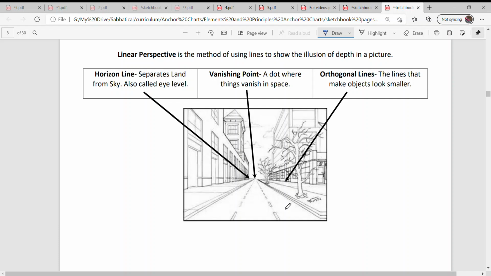If you're standing in a crater and you're looking up, your eye level will be higher up. So if you were to draw a picture, your horizon line would be higher on your paper. If you were on top of a mountain looking down, the horizon line would be really low on your piece of paper. Then there's this thing called a vanishing point. A vanishing point is a dot where things vanish in space. If I was to draw a dot, I would draw it on my horizon line, probably right around there.